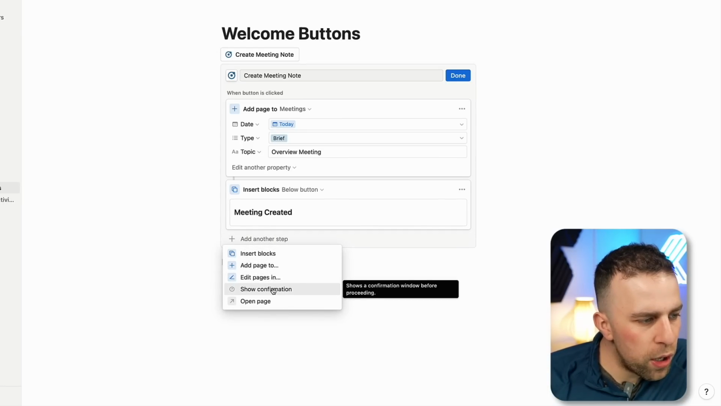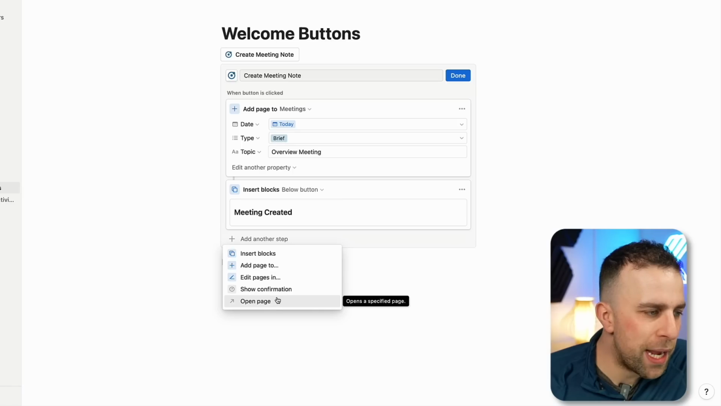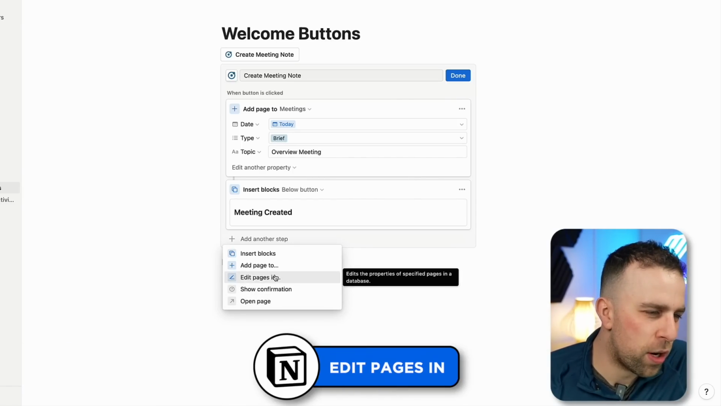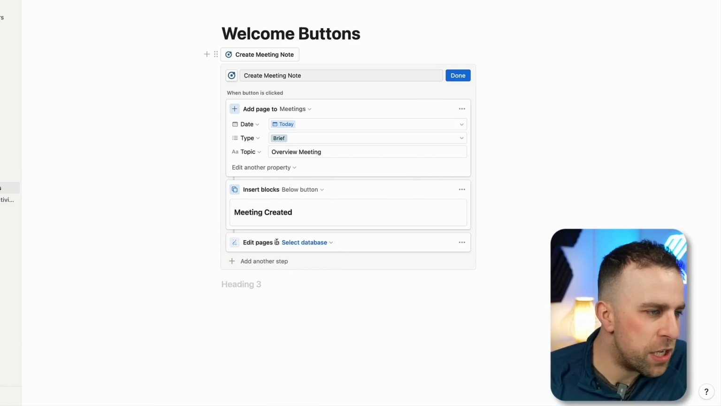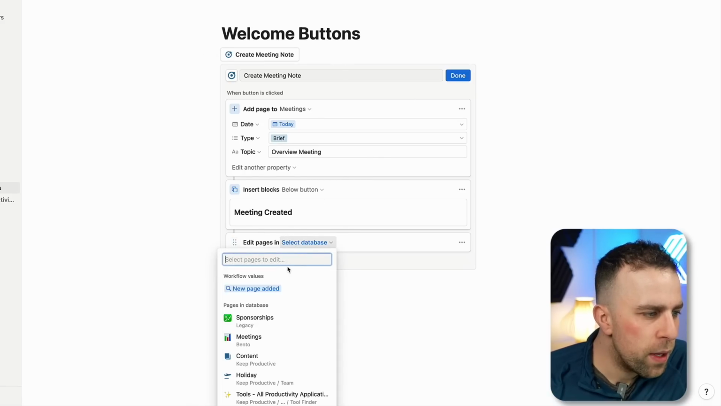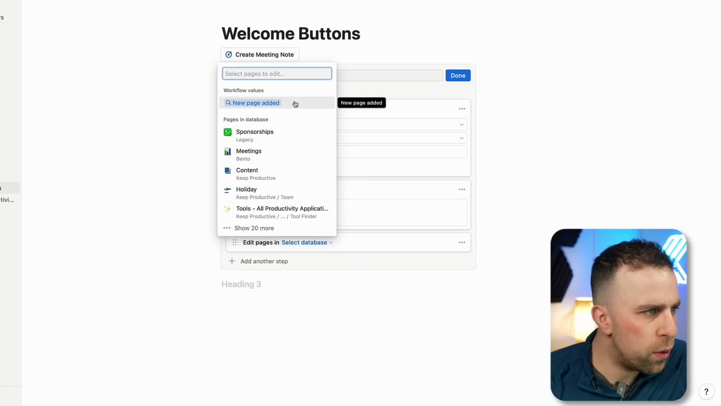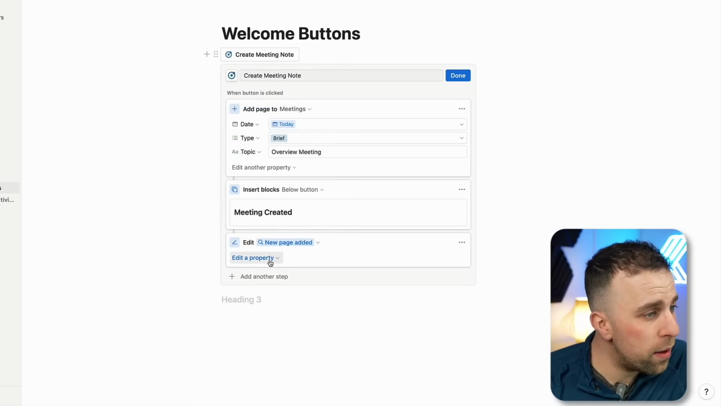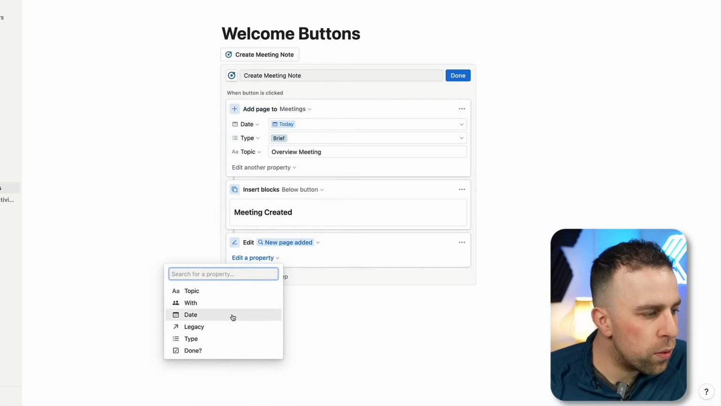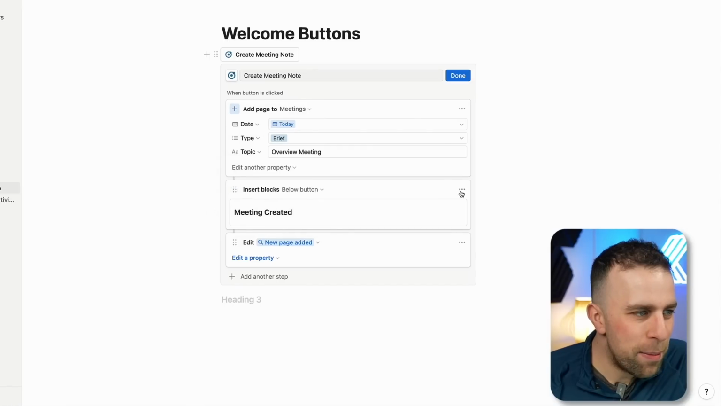So you can also open a specific page if that's something you want. So that's just probably something more structural. But you can edit pages in. So for example, if I wanted to, new page that's added. Okay. So let me try and work out what this means. Let me get rid of this.